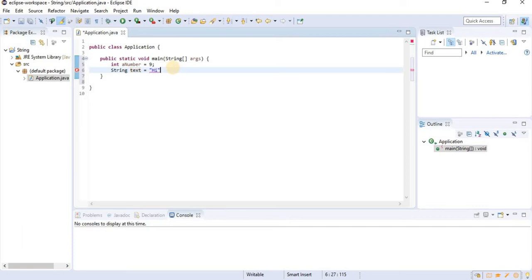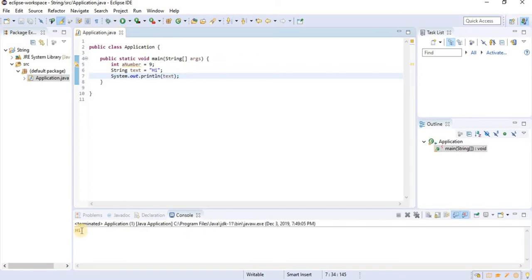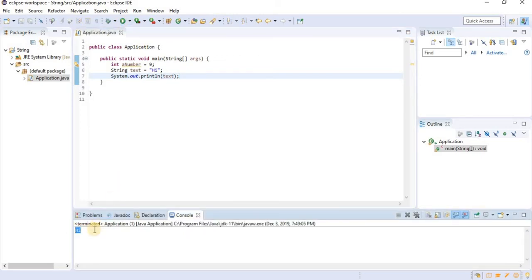Then we're going to type a semicolon. Just notice that every sentence must end in a semicolon. And I can output this string by typing sysout, control space. And within parentheses I'm going to write the name of the variable. And here we have our first text that says hi.